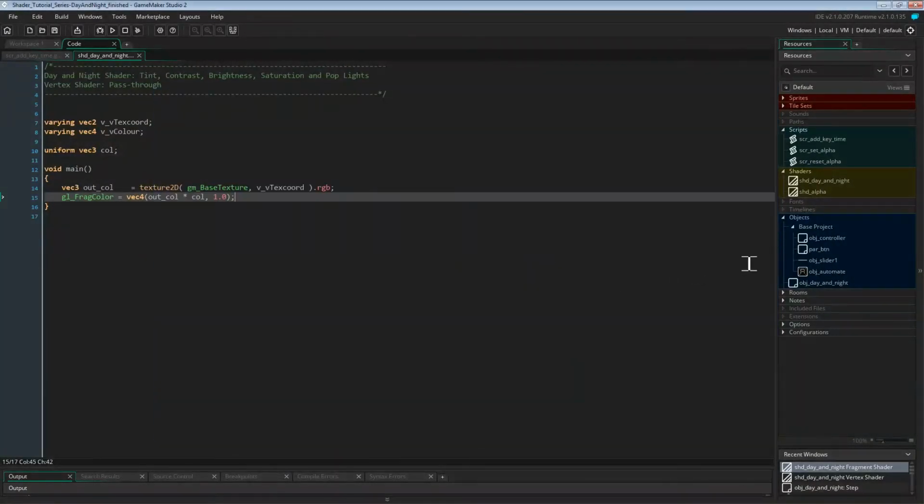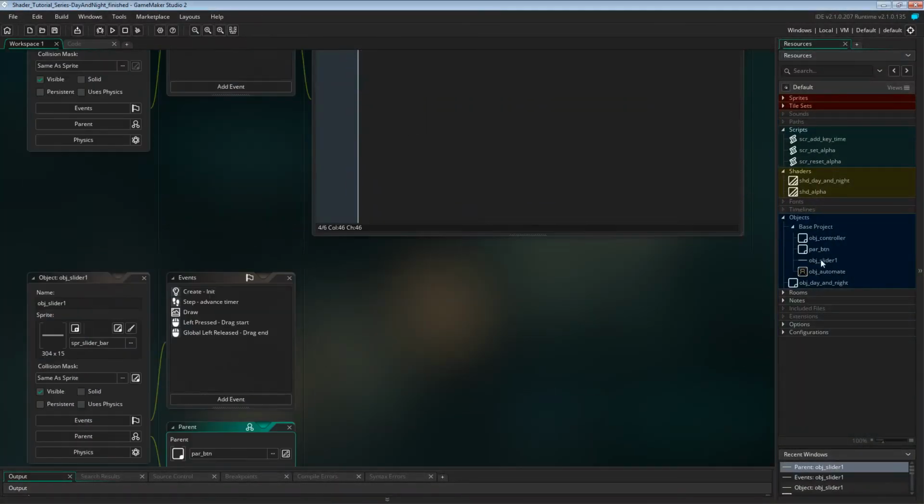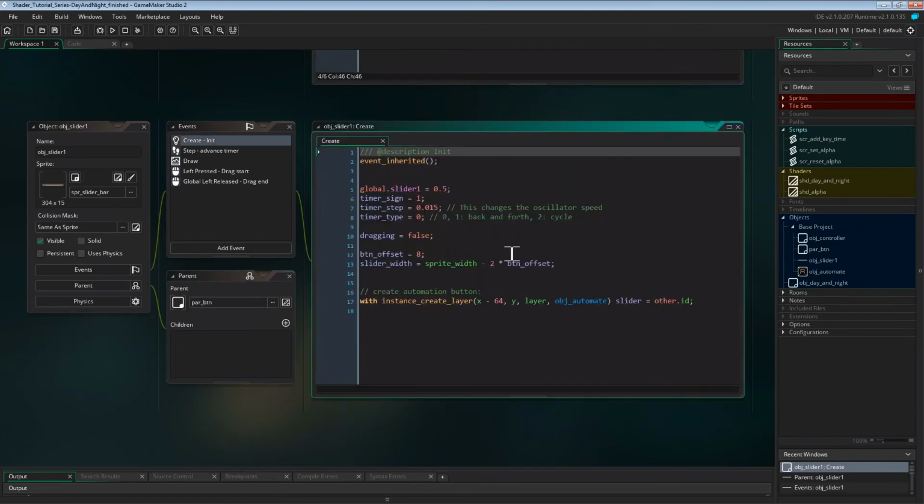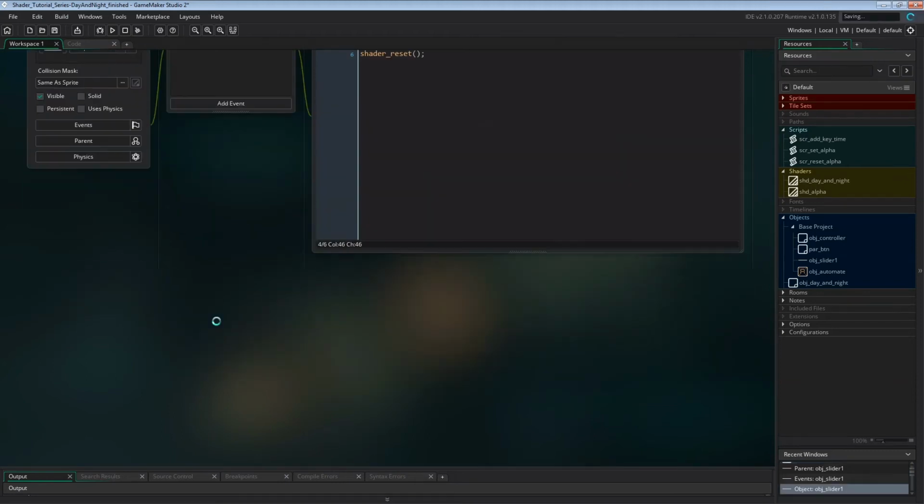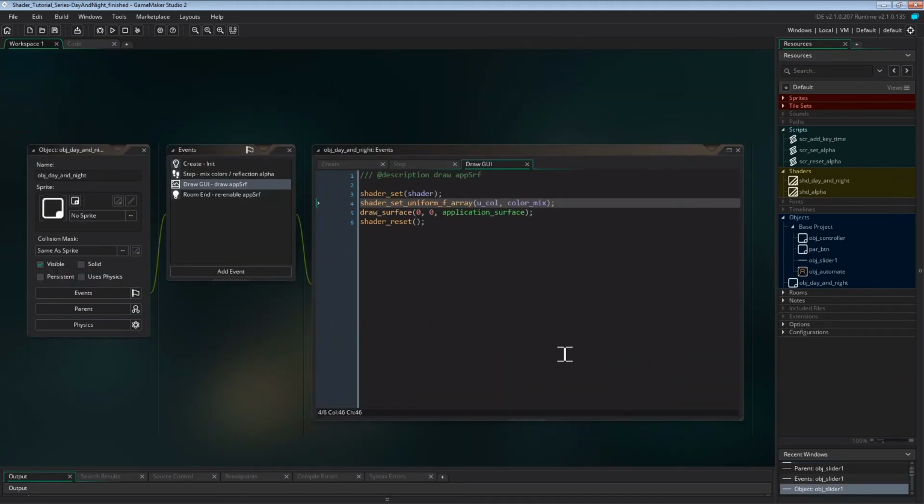Now that slider is way too fast. Inside the slider object, I set the step size to 0.002. Now let's just add more key times. I want 8 key times, 1 every 3 hours of a day.